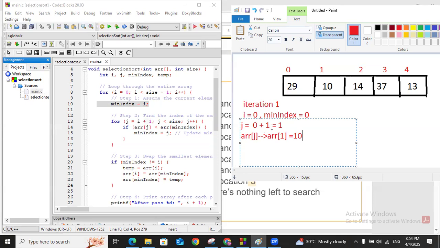Initially j is 1, right? So then we check in the if condition. What is it asking here? So we are going to find the minimum value now. So we are checking 10, comparing with what? Array minimum index. Array minimum index is array 0.